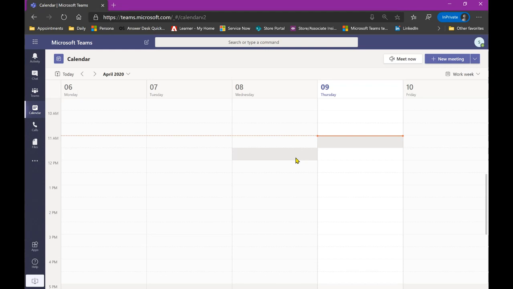And if you do record a meeting, it will automatically upload to Stream, which is Microsoft's video hosting service, and it will show up in the chat after recording has ended, and you also will be able to download that recording if you want to as well. Do we have any other questions regarding meetings and calendar?